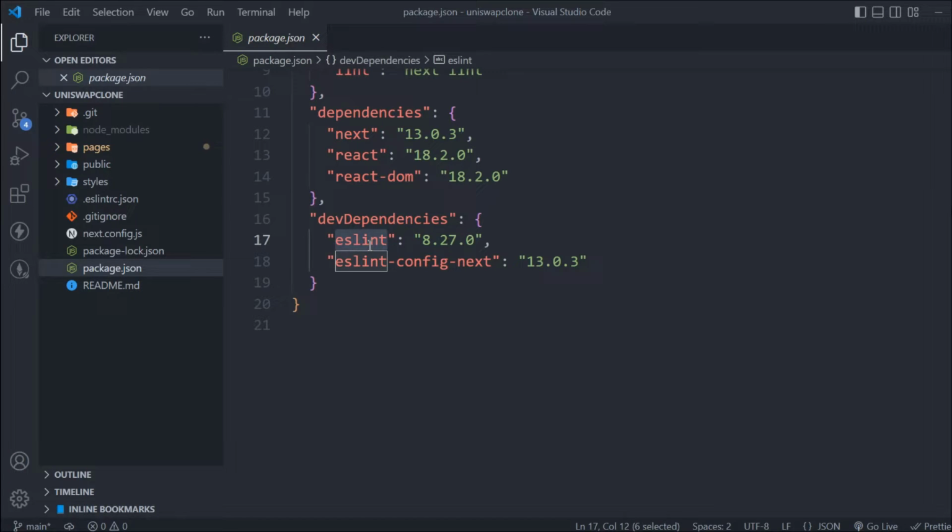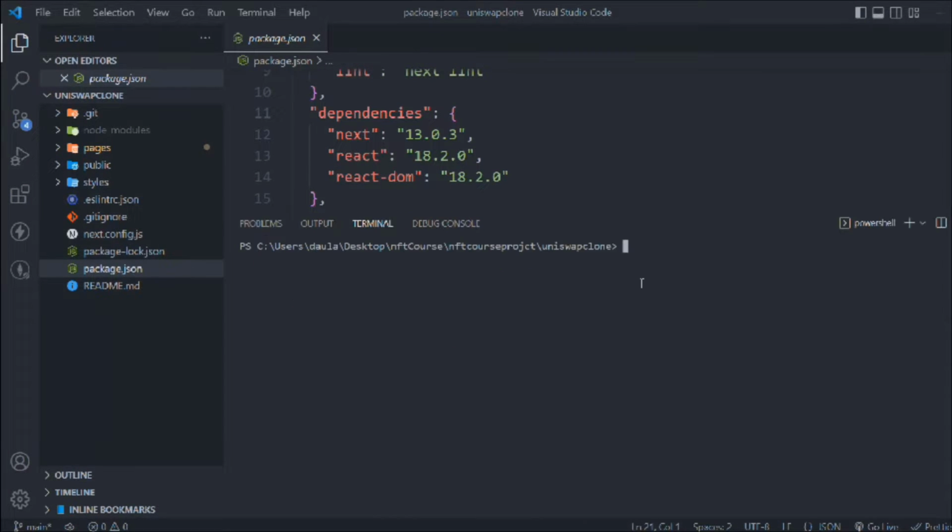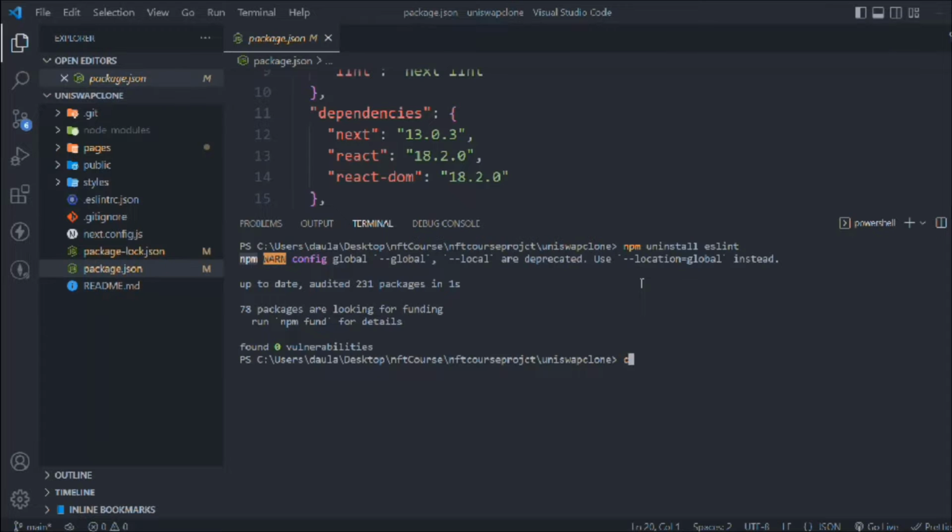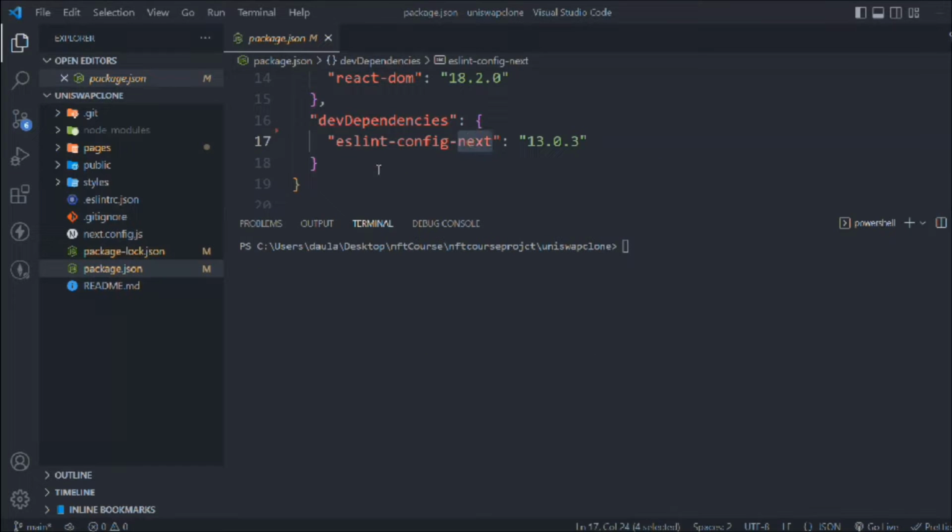Let's remove these packages. Simply copy, open up your terminal and type npm install and paste the name of the package, hit enter, and this will happen fast. Do the same thing for the other package as well. Simply copy the entire package and press arrow up, so that will take you to the previous command, and simply paste the name and hit enter.